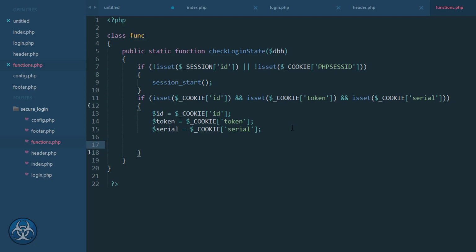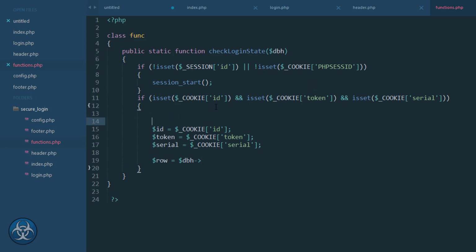the database. So I'll create a row and it will be equal to my DBH. Maybe I should create the query before that. Let's create the query here.